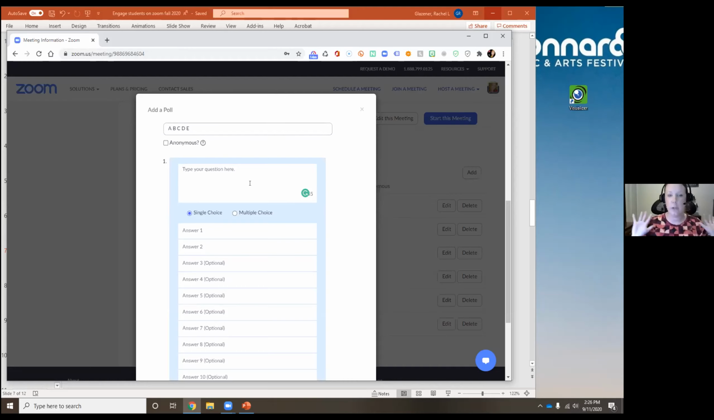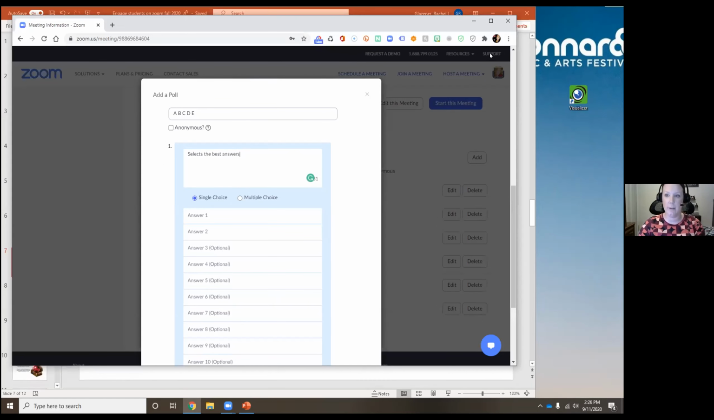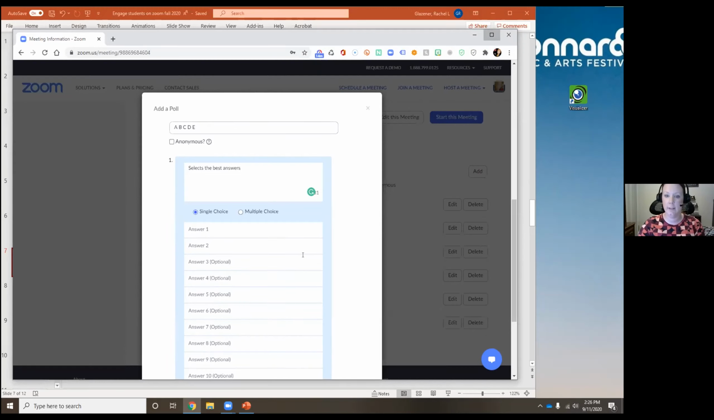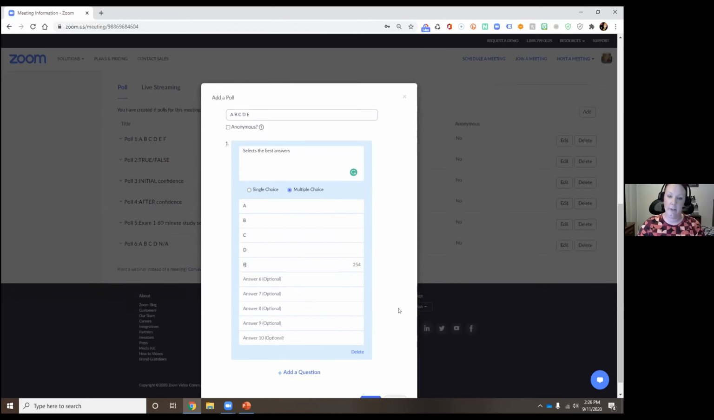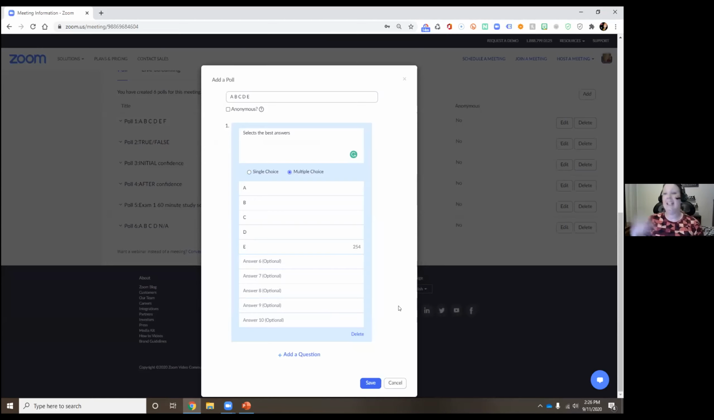Now again, we're just setting up a blank template. So mine always says select the best answers or something like that. It does at least have single choice options and multiple select options. And multiple select's always my personal favorite. So I usually choose that. And then you just type in A, B, C, D, and E in there. Okay, so you're thinking this is it.